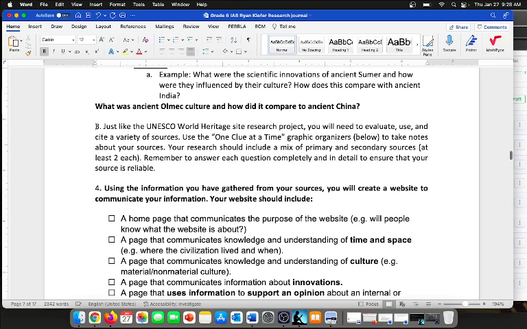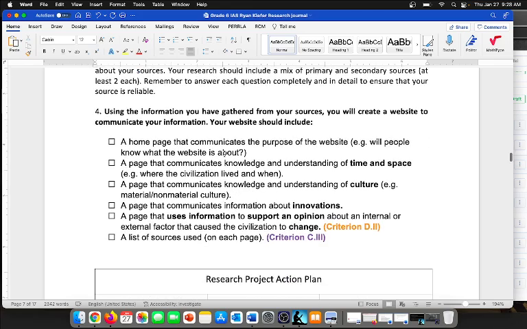So, step 3, just like our UNESCO World Heritage Site, you need to evaluate, use, and cite a variety of sources. In this one, I'm going to ask that you have 2 primary sources and 2 secondary sources, and we'll look in class at what the difference between a primary and secondary source are. And here, again, is the information about your web page.